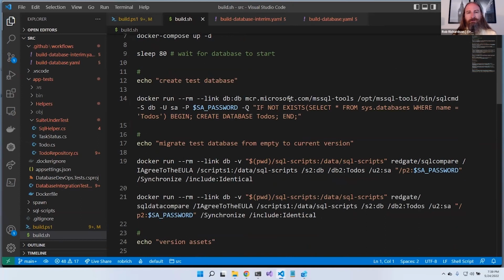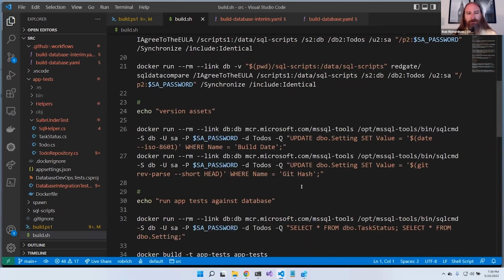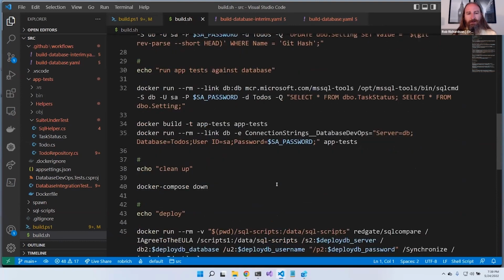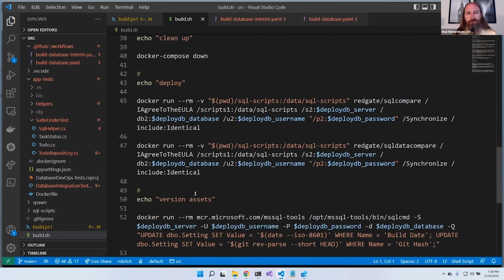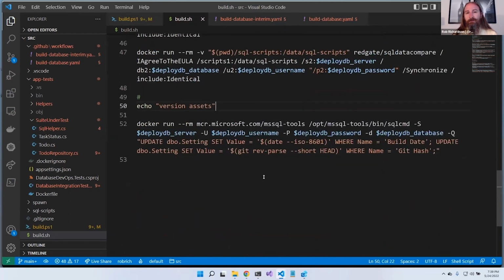Let's spin up a temporary database, create that database if it doesn't exist, migrate the content, version the assets, run our application integration tests against that, and then clean it up. And in this case, we're just going to automatically deploy to our production database given these environment variables of where that production environment is. So that looks pretty simple.